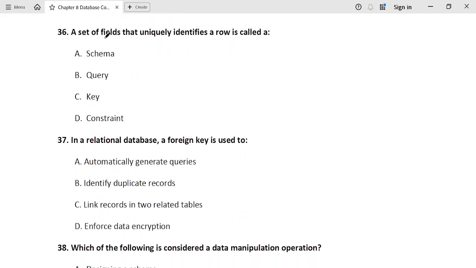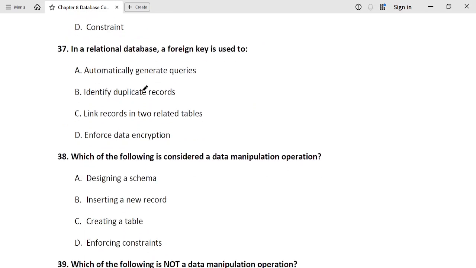Question number 36. A set of fields that uniquely identifies a row is called a option A, schema. B, query. C, key. D, constraint. So here option C, key is the right answer.